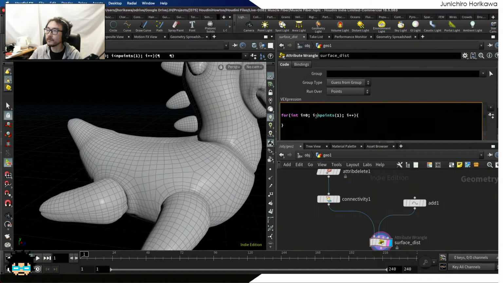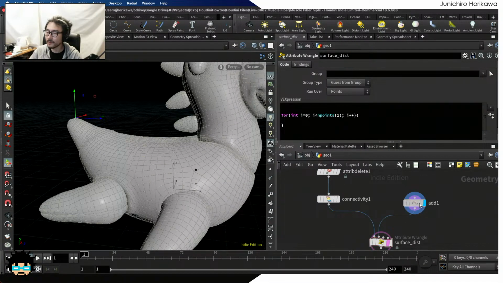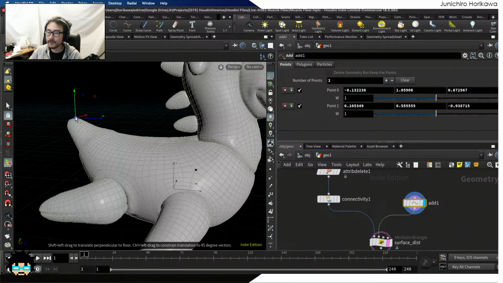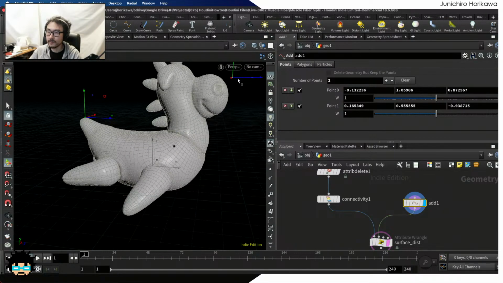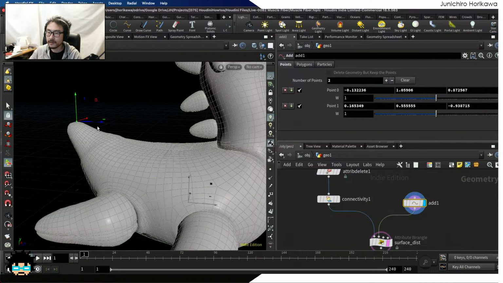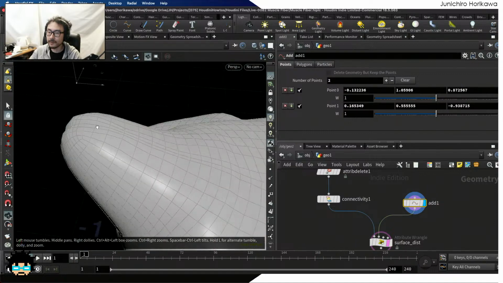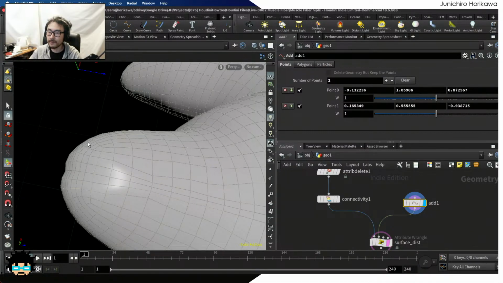Inside a for loop, I am first going to get the point number on top of the surface, on top of its geometry, which is closest to the input points, like this point and this point. Okay, if we are looking at this point, then the shortest point number should be somewhere around here.